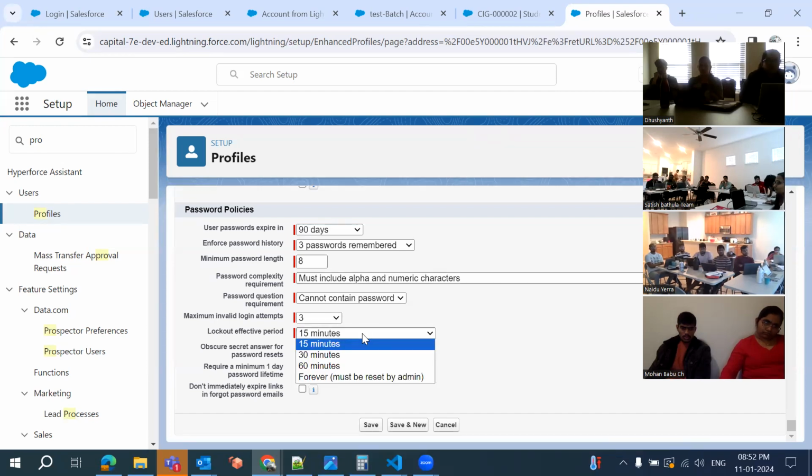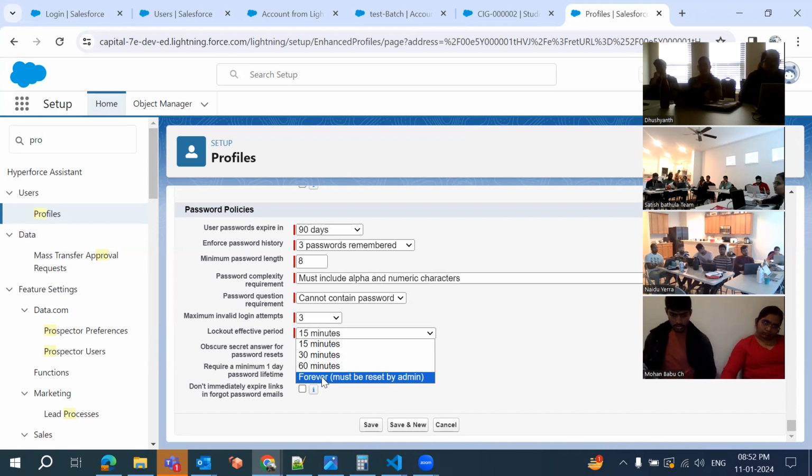And then the next one is lockout effective period. If you would like to lock for 15 minutes or 30 minutes or 60 minutes, you can go with this option. And if you are using the third option, then one of your Salesforce admin team needs to reset your password. Until and unless they reset it, you are not allowed to log in to Salesforce.